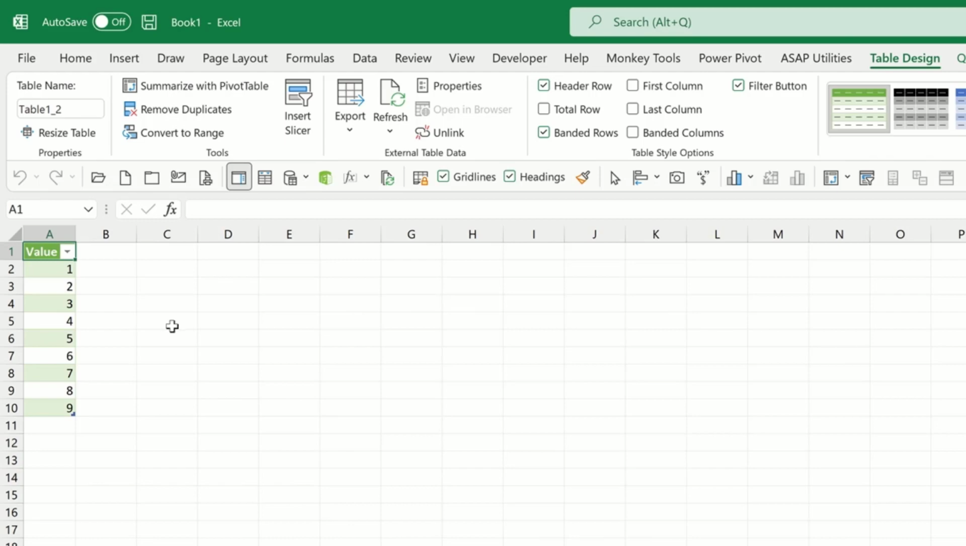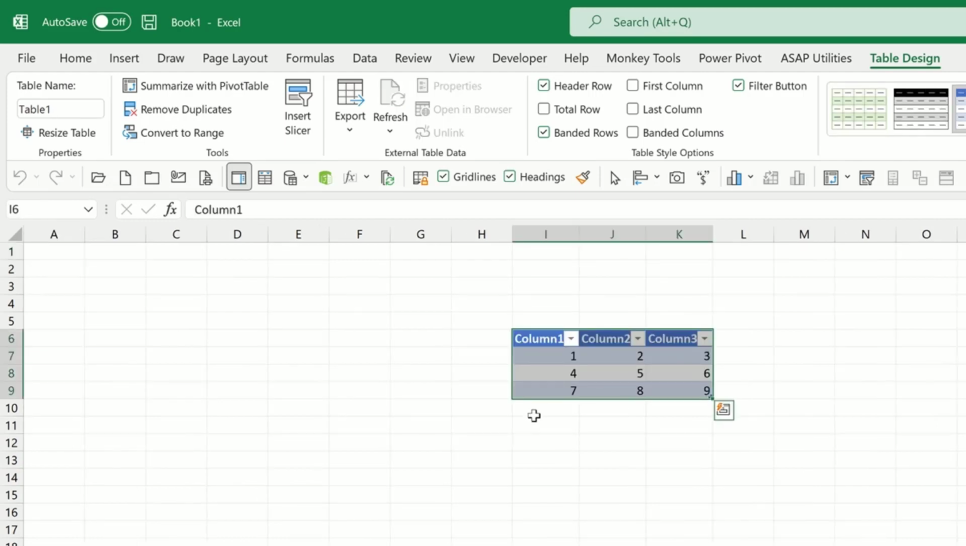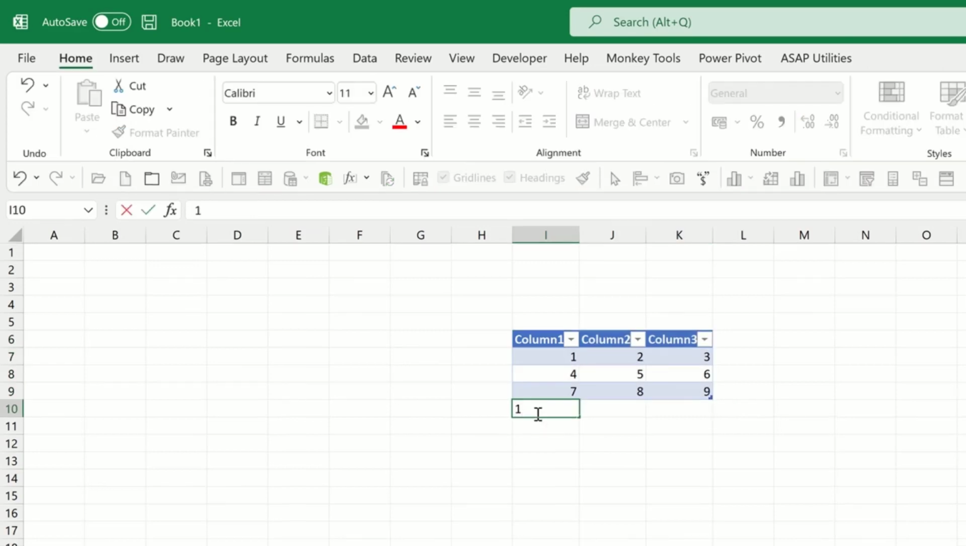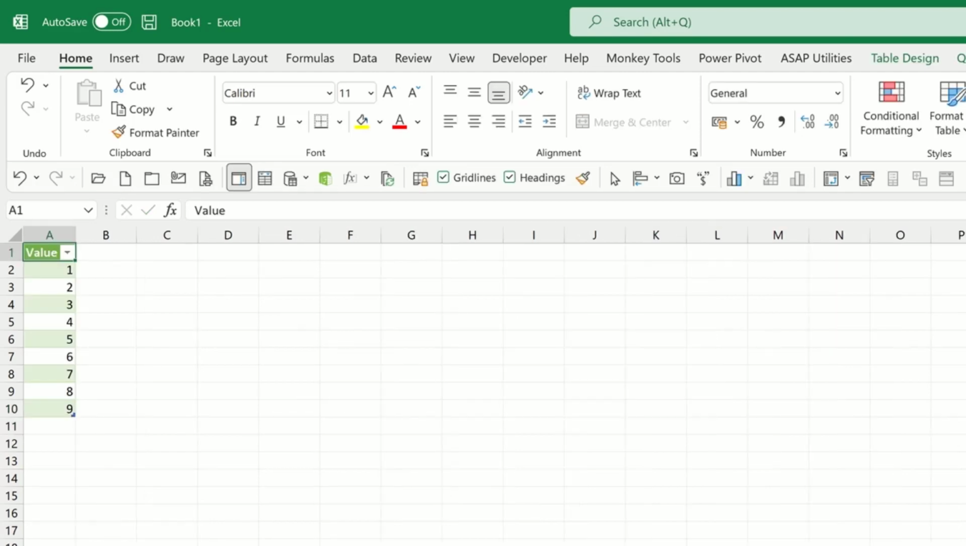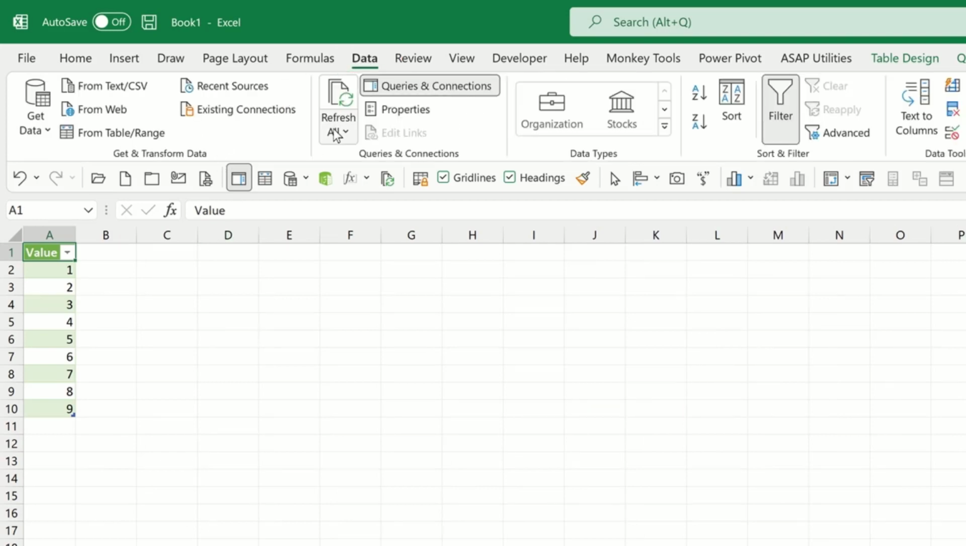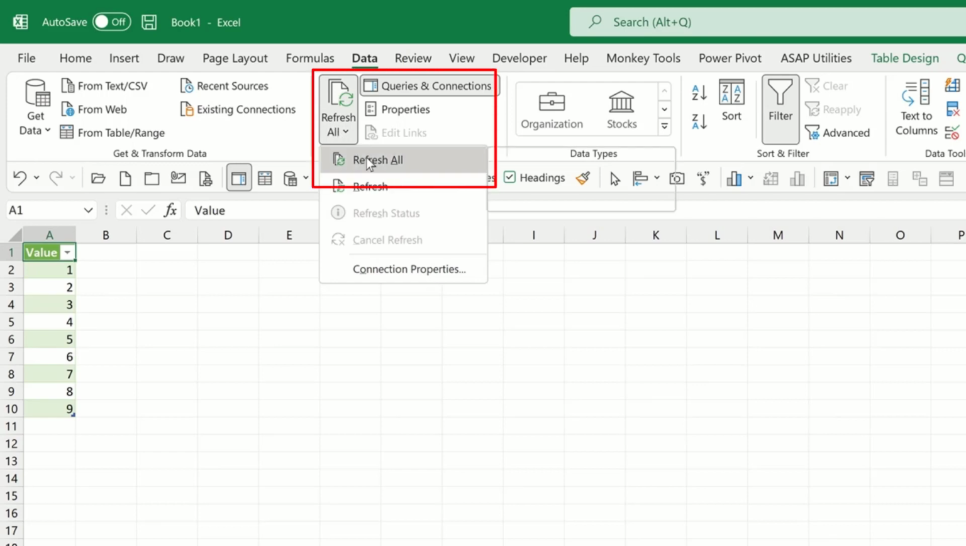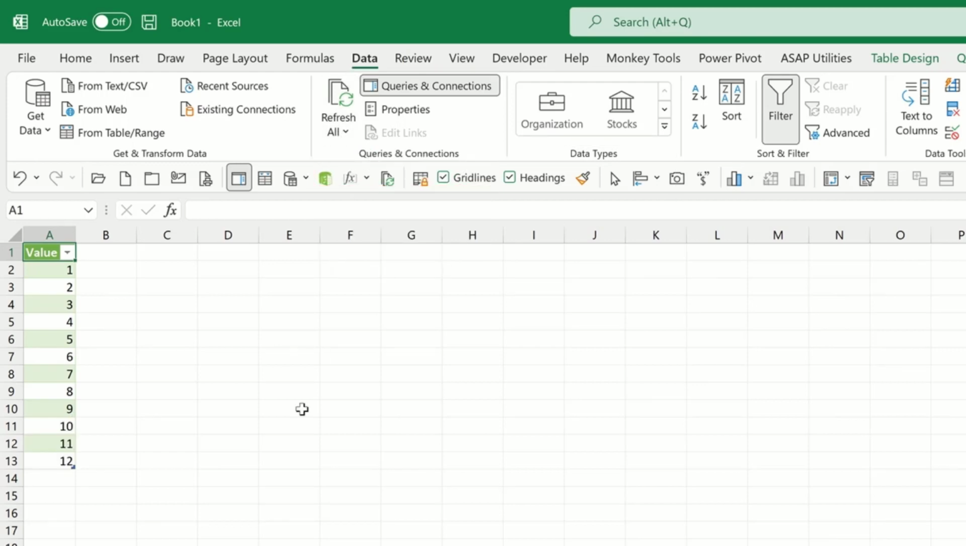Now one thing you have to remember is this is now an active link to the original data. So if I add data to the original data, let's say for example I add 10, 11 and 12. I go to the sheet with the column data. I go back to the data option at the top, and I say refresh all, and it fetches the new data and imports it into the sheet for me.